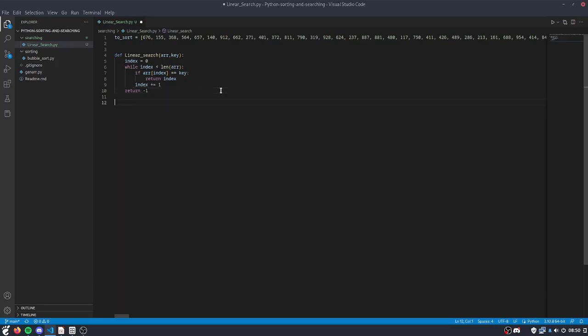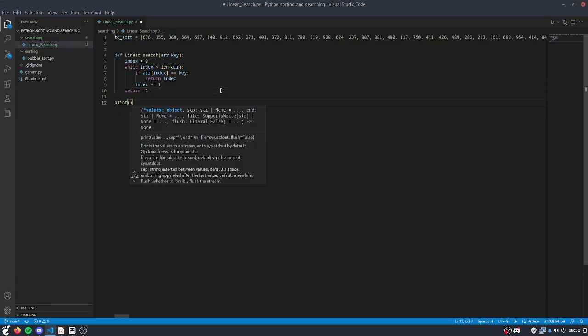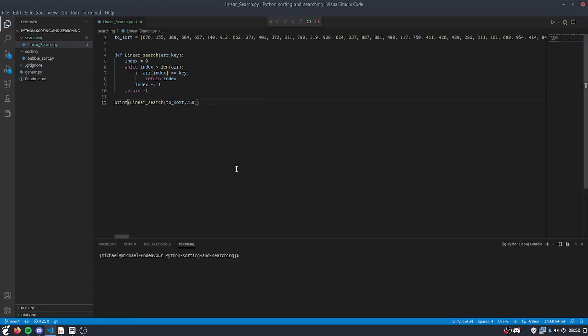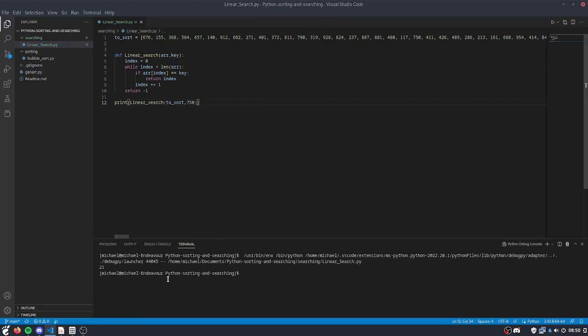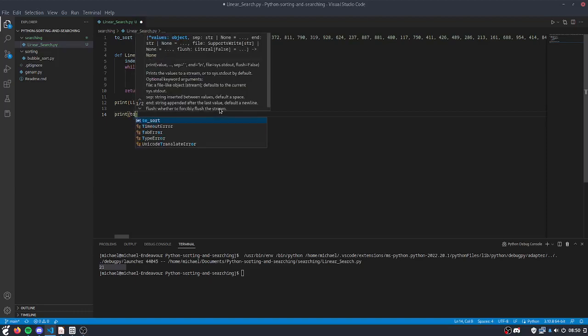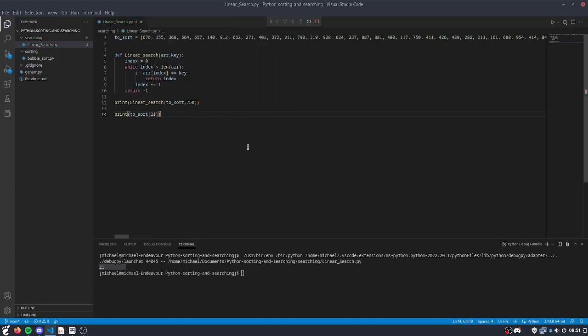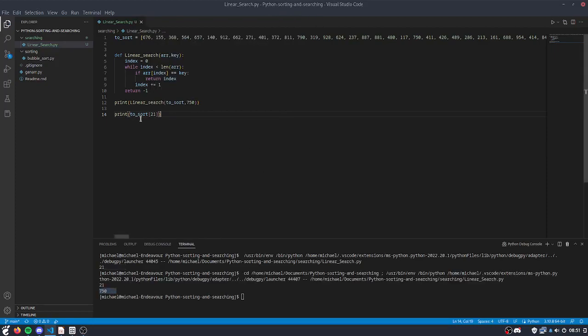So let's test this. Let's print linear search, and we're going to search through the data to sort, and let's look for the number 750, and we're going to run this, and you can see it's at position 21. Now we can check this by trying to print to sort, and let's go print position 21, and as you can see it's 750.